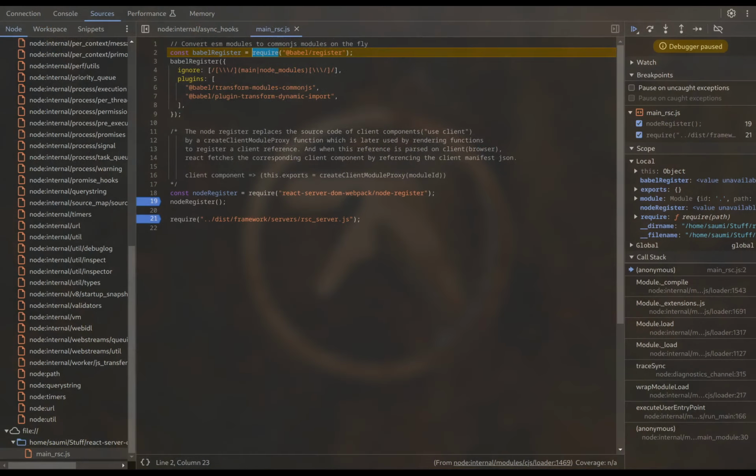So this is the node register method that I was talking about. The purpose of this method is that it's going to modify the module resolution of node in such a way that whenever it encounters a client file containing the use client directive, it's going to replace the exports of that file with a call to the createClientModuleProxy function. And this function returns us an object that will contain the information about that module. So we are going to see this in action.